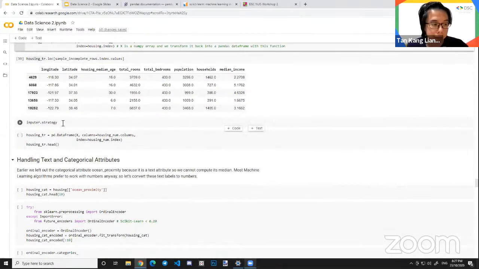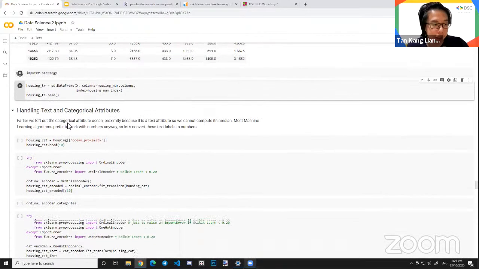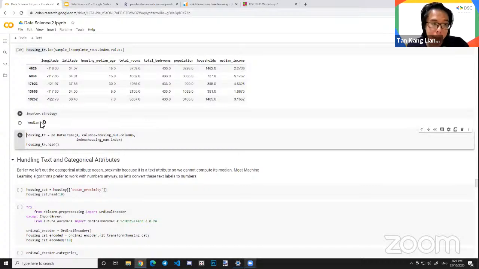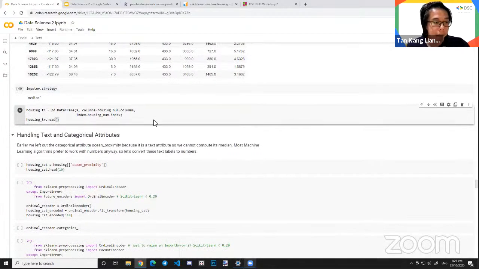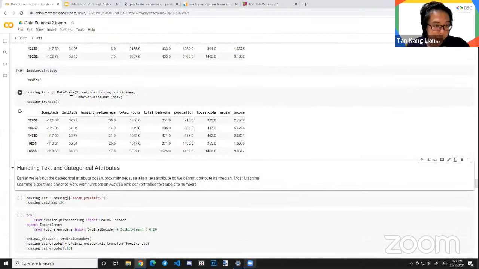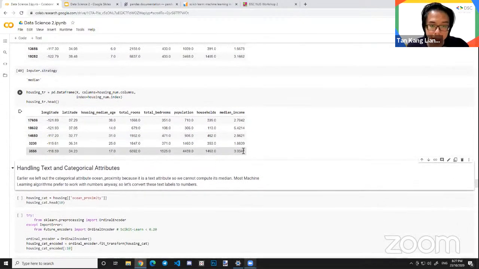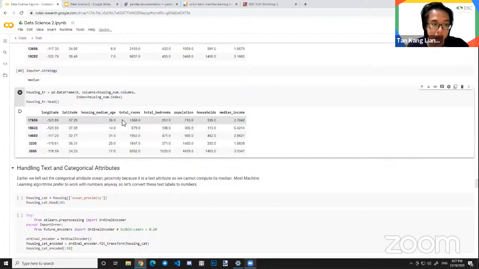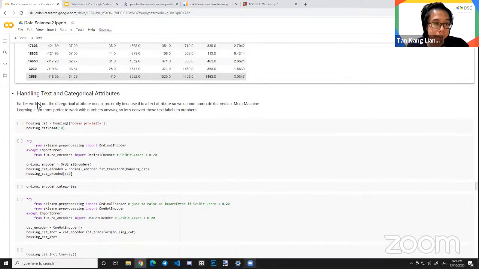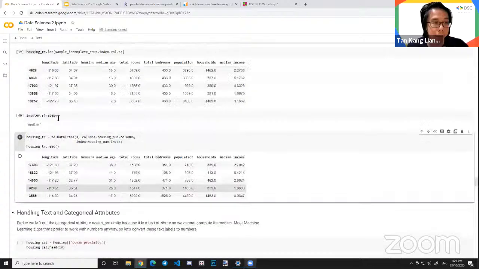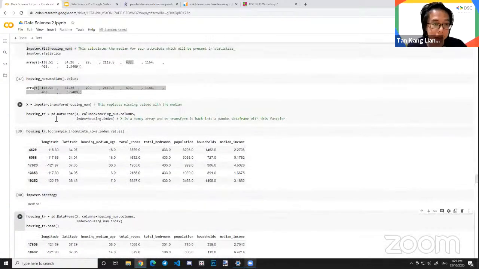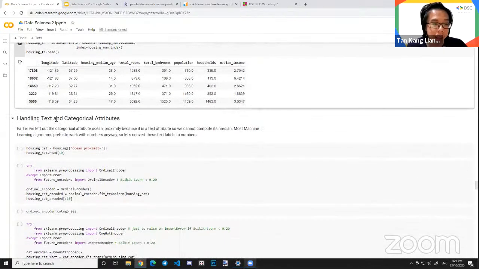Okay, if we check out the imputer strategy, it should be median. This is the strategy that the imputer uses to calculate what to fill the missing values with. This does the same thing, just that we're looking at the first 5 values, and as you can see, it'll be the same as the first 5 values of the data set. Okay, so that's it for filling in missing values, and we move on to handling text and categorical data.